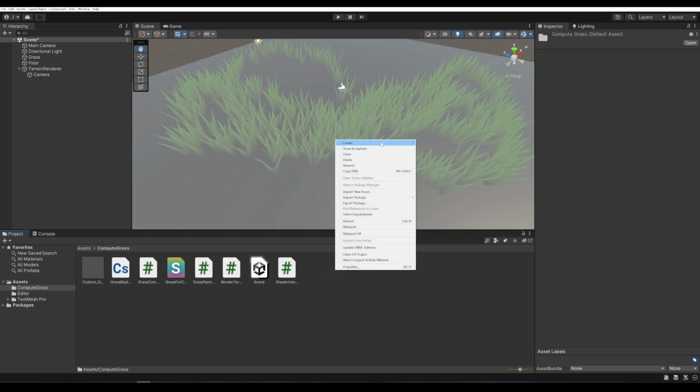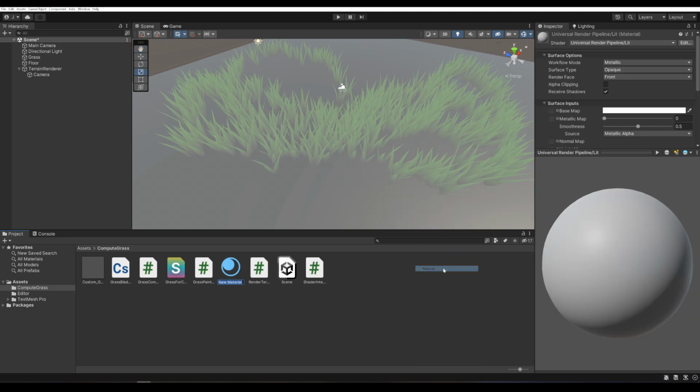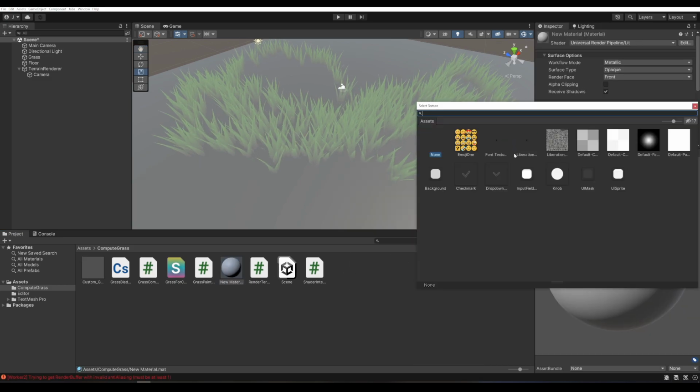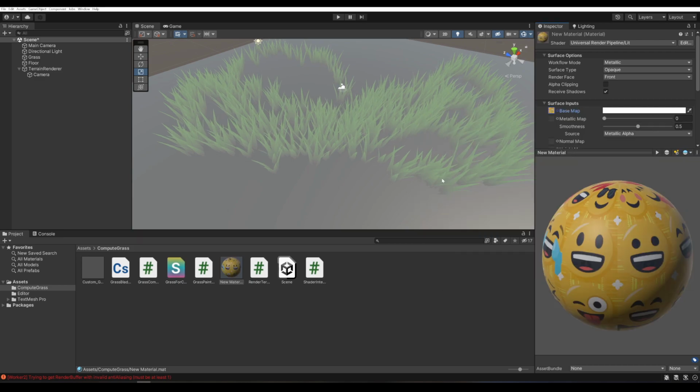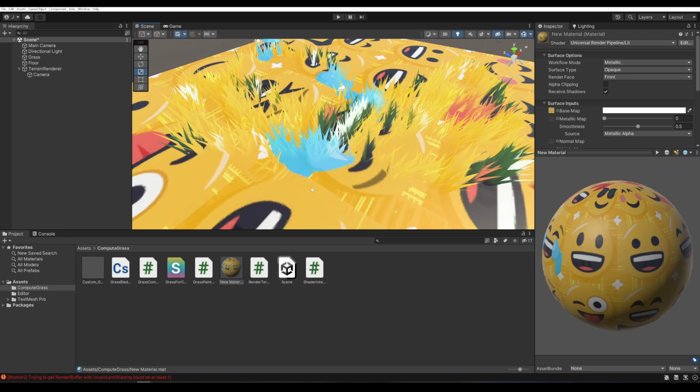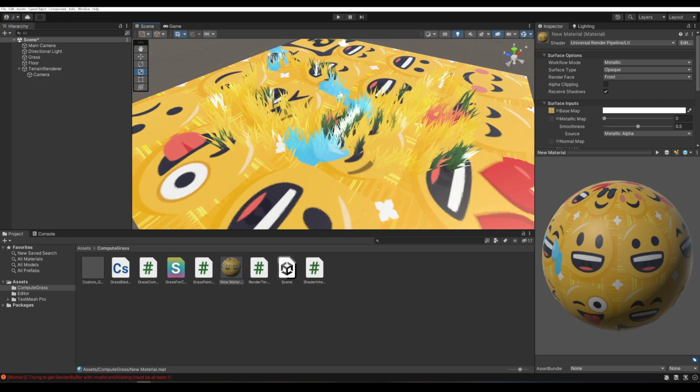And if we add a new material to the floor, it should just keep blending. So let's give it a different texture. Emojis. And set it to the floor, and you can see that it keeps blending.